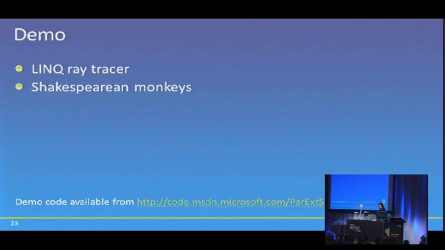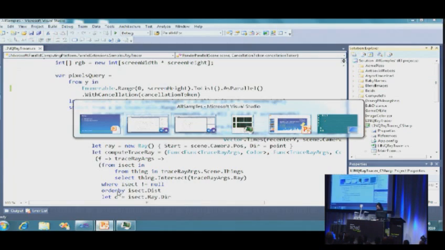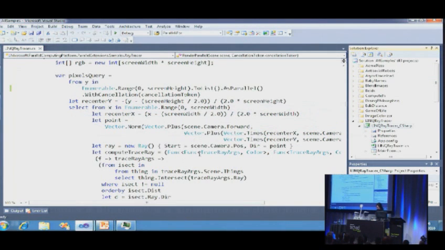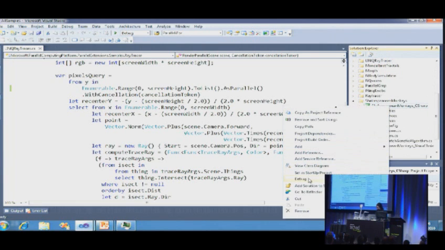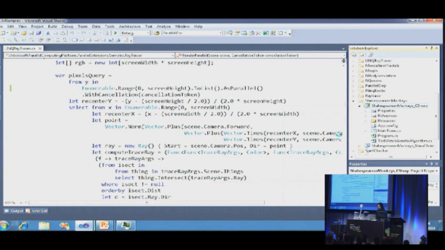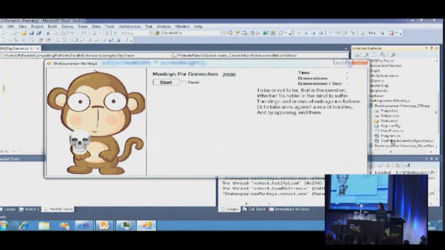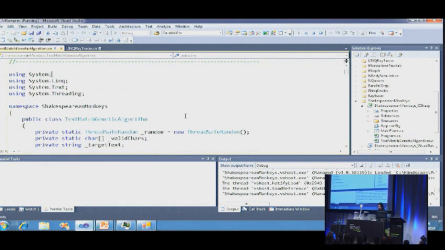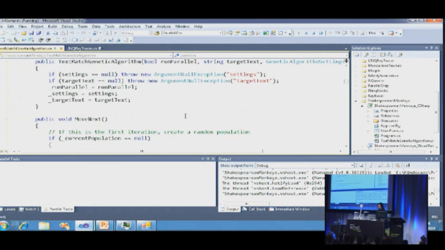Okay, we've seen the LINQ ray tracer demo. I haven't got a penguin-related demo in here, but I do have some monkeys, and I think everybody loves monkeys. So this is an example of running a genetic algorithm. These are obviously fairly processor-intensive. There's a lot of computation involved.